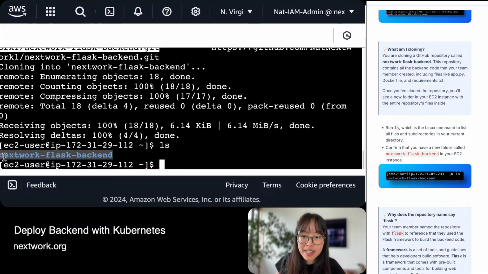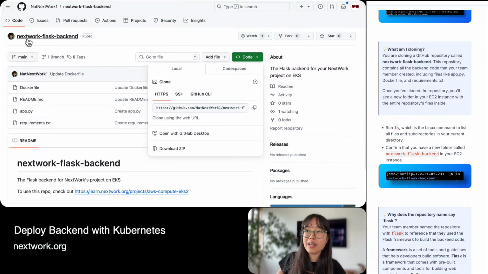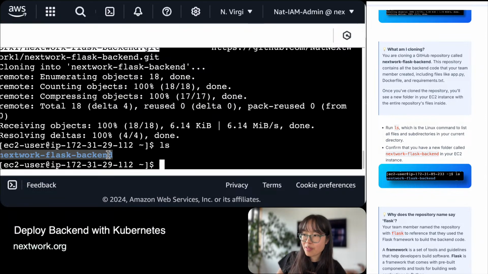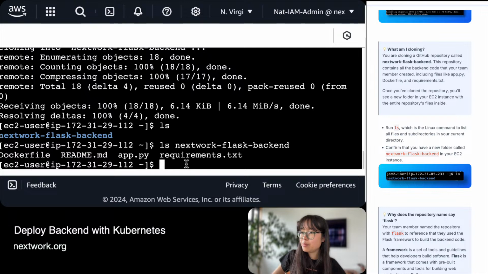Does that name sound familiar? Well, it's simply the name of the repository that we've cloned. So what's going to be inside this little folder that's in here now? Can you guess? If you're not sure, you can even run ls nextwork flask backend like this to see what's inside the folder.